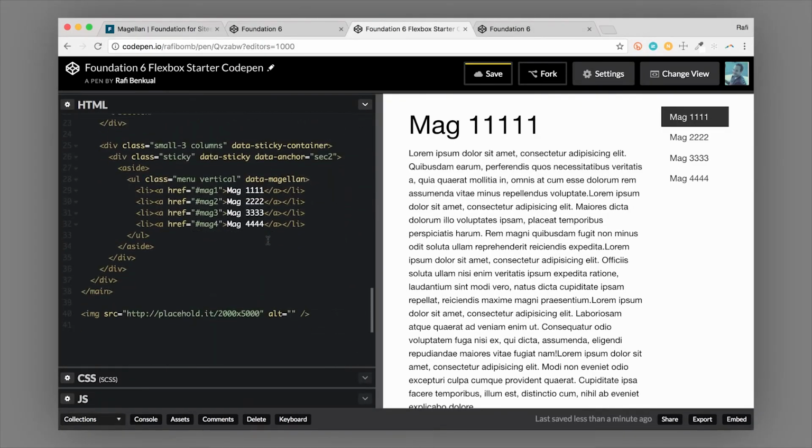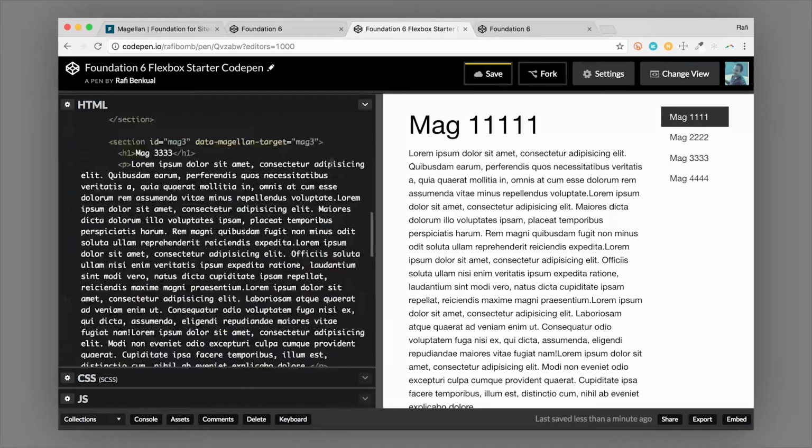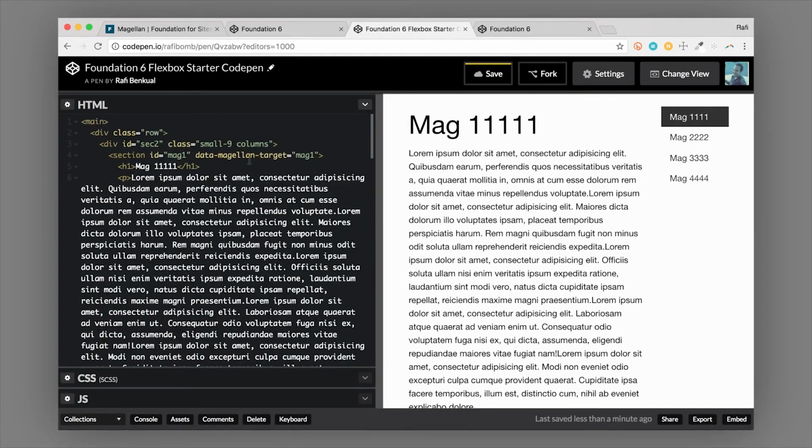Then down below here on the right side, we'll have our small 3 columns with data-sticky-container, and our div with a class of sticky just inside that. That sticky component is anchoring to an ID of section2. So this is how you use sticky to anchor to a specific section. If we scroll back up, this div with an ID of section2 is on the small 9 columns. That's actually here at the top, so it's going to anchor to the top of this 9-column section.